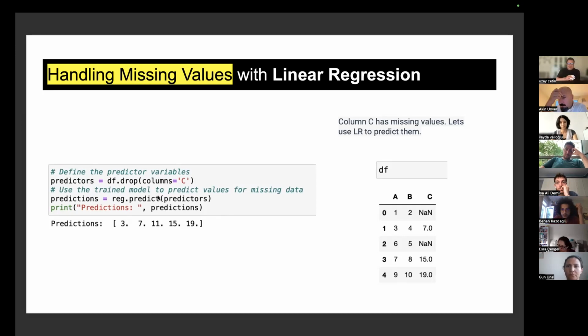So Yasar says KNN. Alina says KNN as well. Okay, very nice. Now my second question.